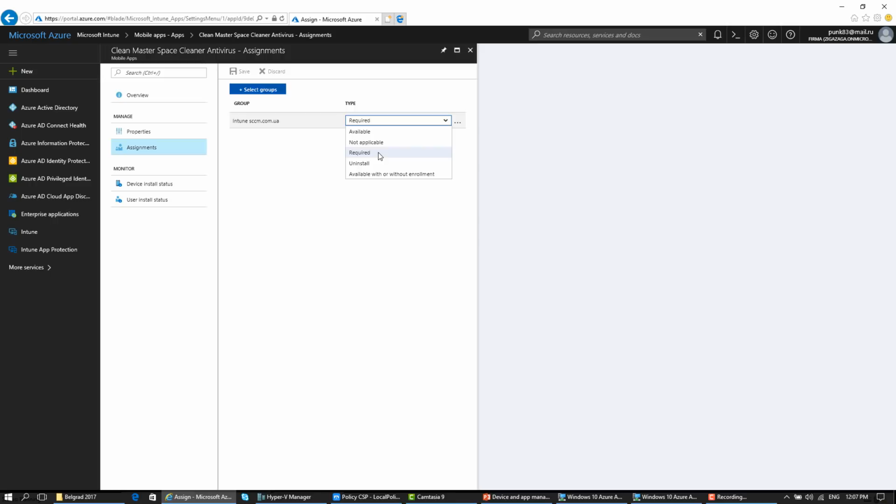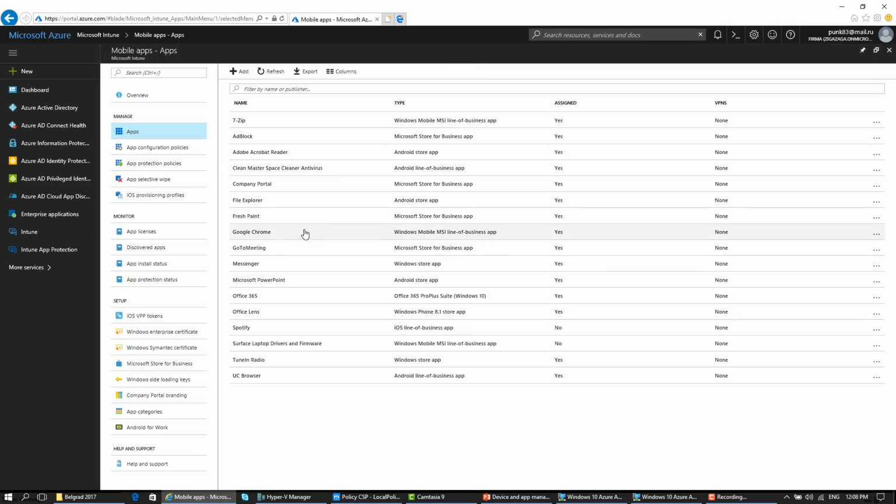I cannot push this application to Android, even if it's a required application. But every time the user uses his Android, he will see a pop-up that he has to install this application, and he cannot remove this pop-up until he installs it. Okay, clear? What else?